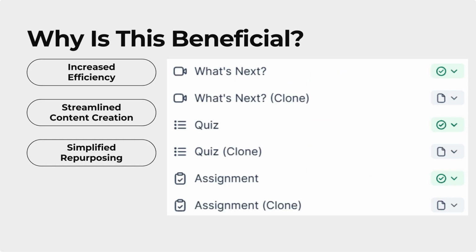This feature speeds up course creation, eliminating repetitive configuration while keeping content consistent for easy reuse of structures across modules. Original content remains the same, allowing you to edit the clone with confidence.